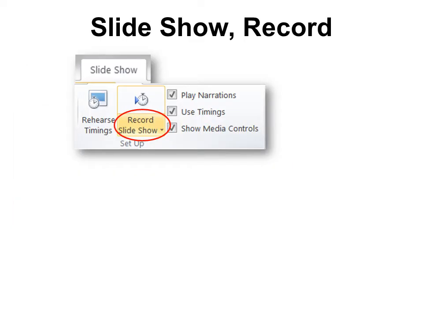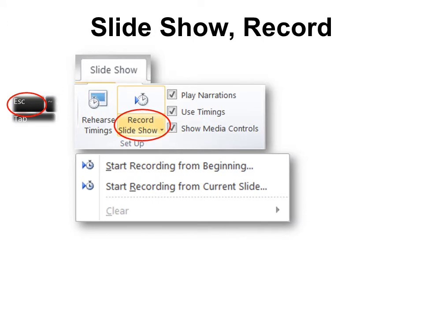Then we go to Slideshow, Record Slideshow, and you have the option to start recording from beginning, and that's a good place to start. However, anytime that you find that you have to stop, you hit Escape, and you can stop, and then you can start over again if you need to. Instead of starting from the beginning, you can then start from the current slide.